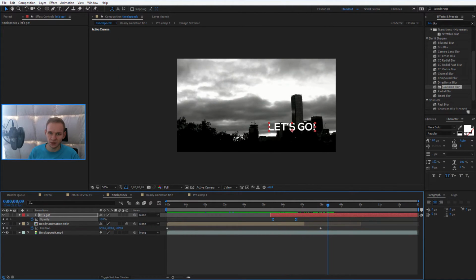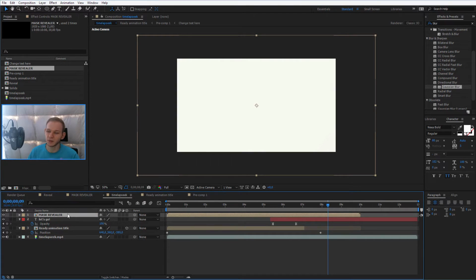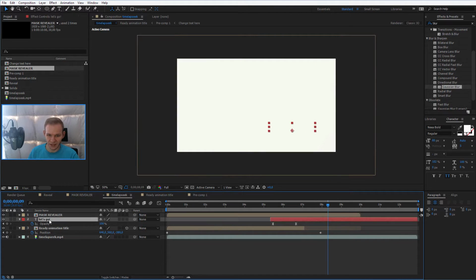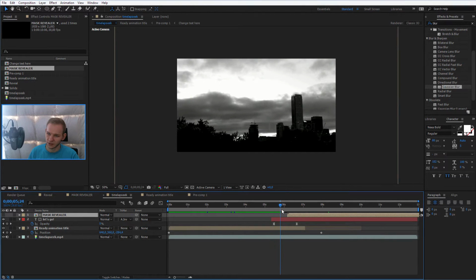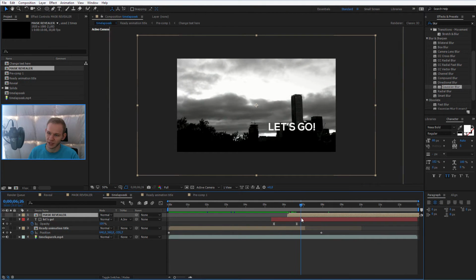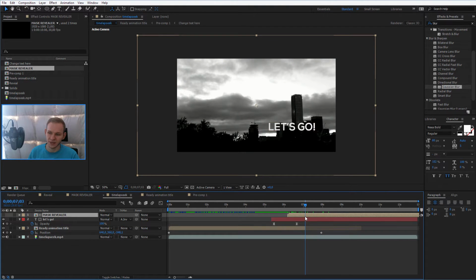Now, if I want the text to disappear, I know that I have my mask revealer ready. Select the mask revealer, place it above the text, and select, once again, F4, track mat, alpha mat, inverted. Place this forward. You see, the second text appears, and the second text will fade out with this mask revealer.